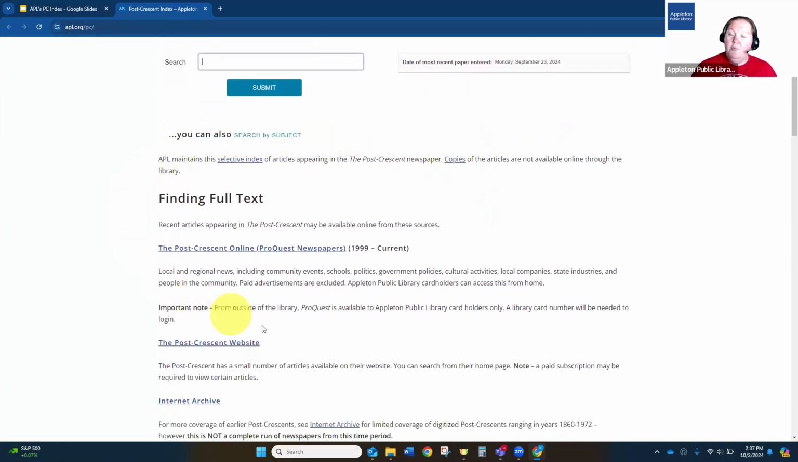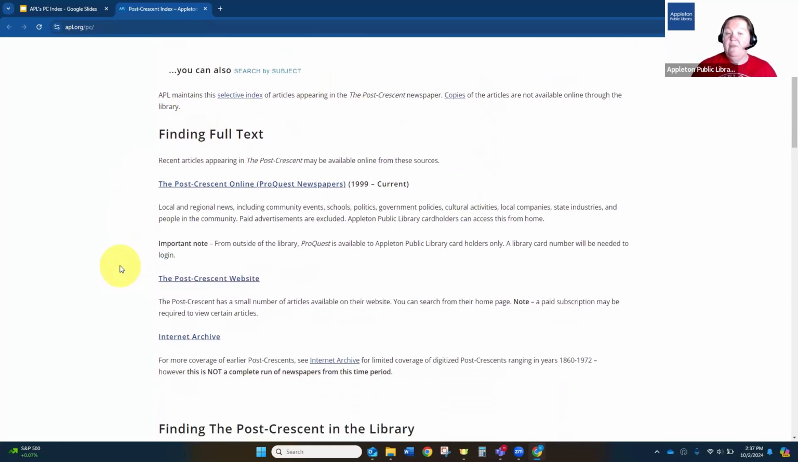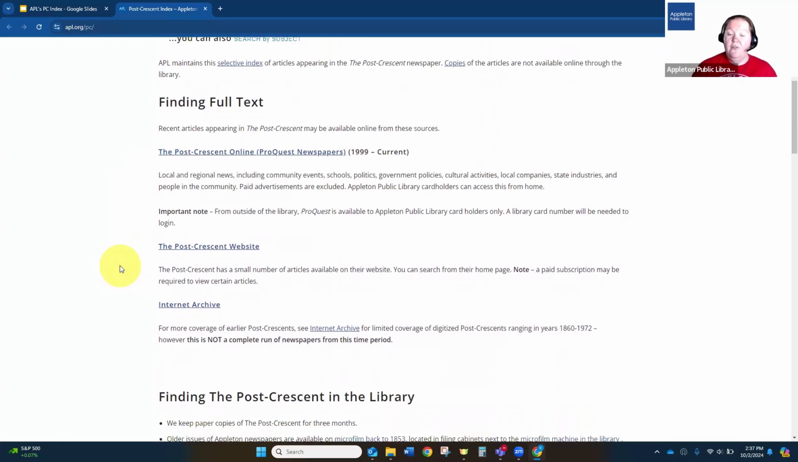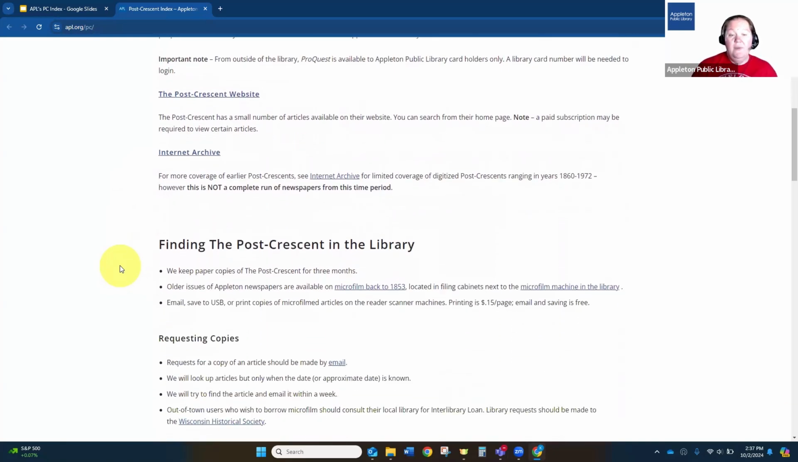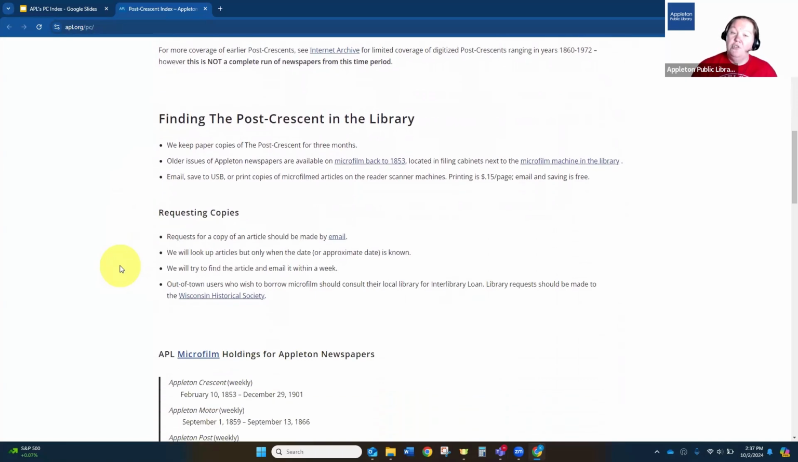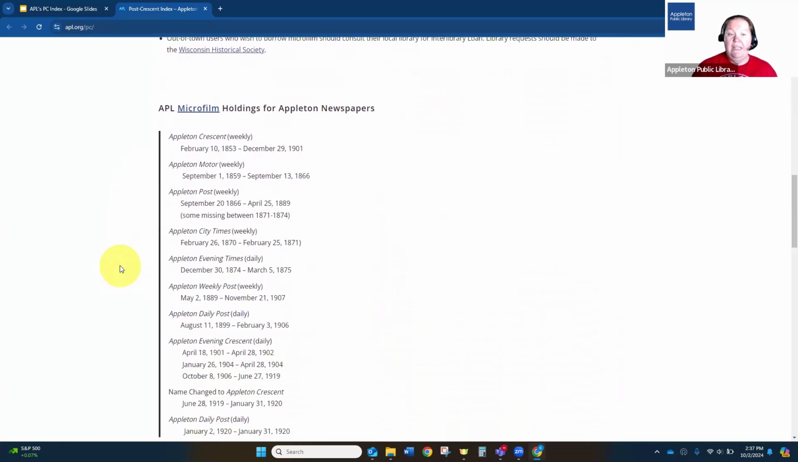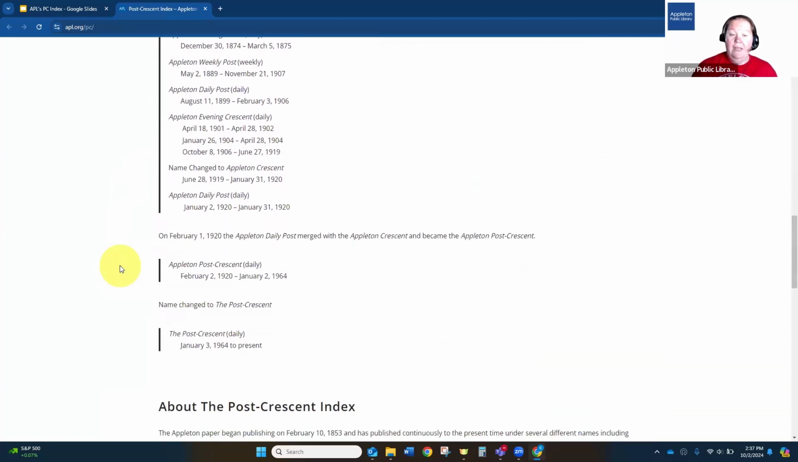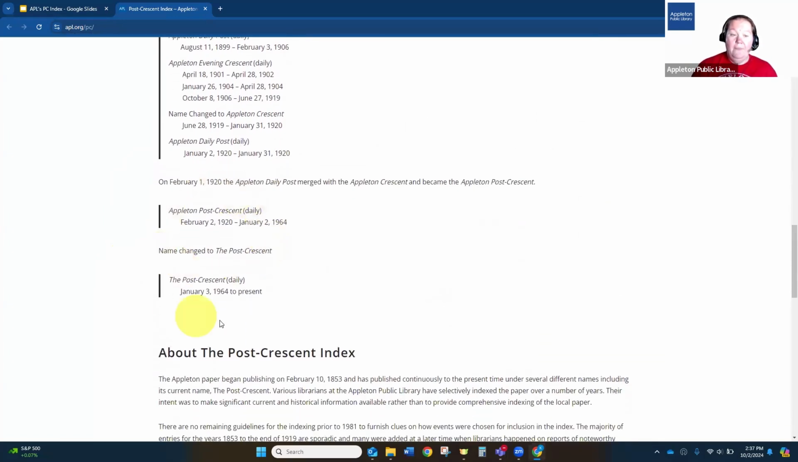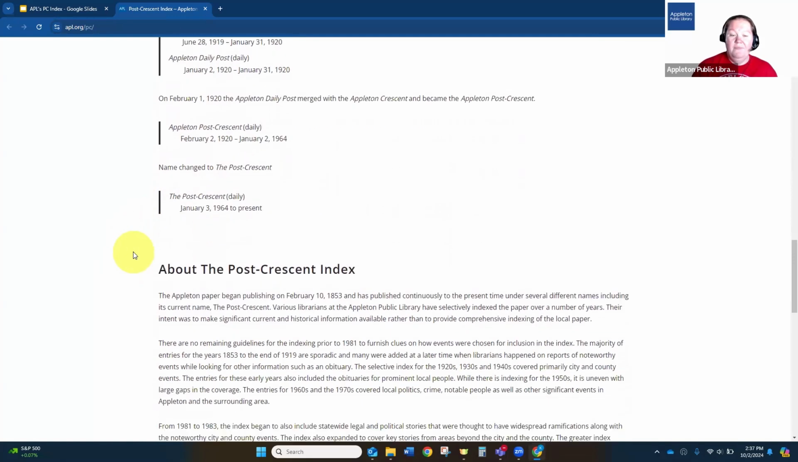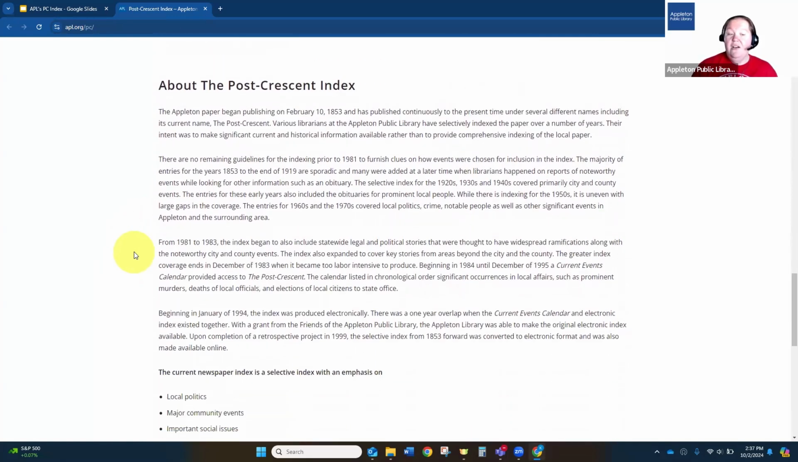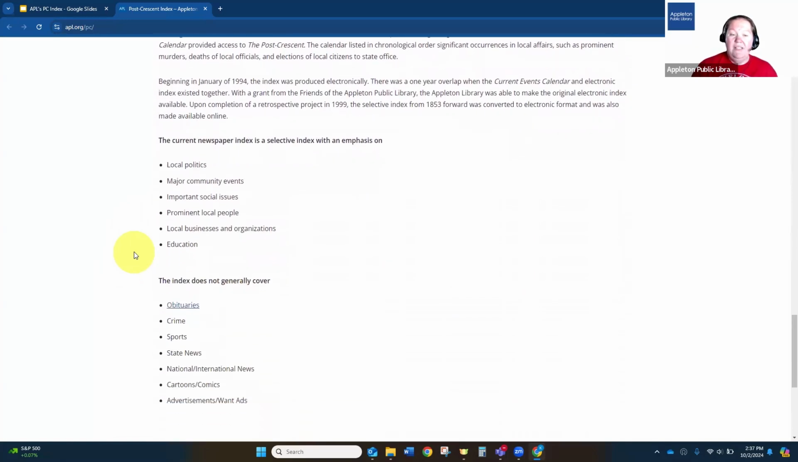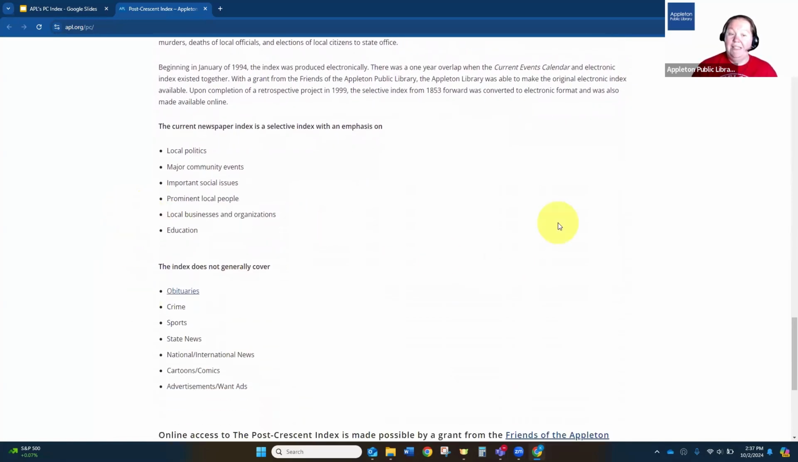Again, down here you can find a little bit more information and some links to some of those electronic resources where you might be able to find some of the newspaper articles that are also found in this index. There's also some information down here about how to find our newspaper in the library and how to request copies. You can also see some dates and the titles of the newspapers that we have in our microfilm here, and be able to learn more about that time that it became the Post-Crescent. There's also a little bit of a brief history of how our index came to be, as well as the listing of all of the things that our index does include.